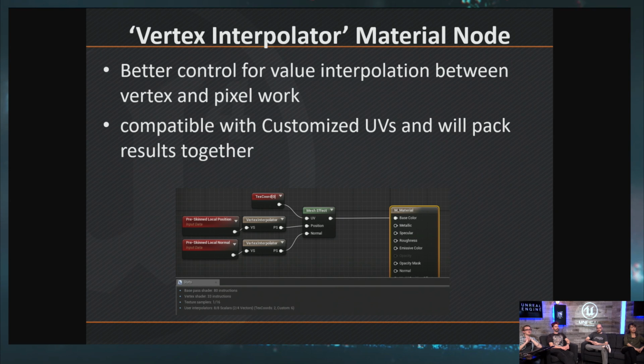And then, let's see, vertex interpolator material node. These are really nice and actually condense down a lot of other material functionality that you'd have to build out normally in order to get the same effect and the same controls. For you out there in the material world, you're going to want to implement these if you are using customized UVs, etc., and you just want to mess around with them and have, like I said, more control. That's what they give you.